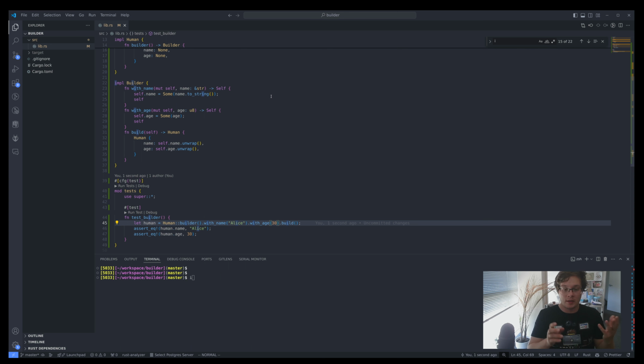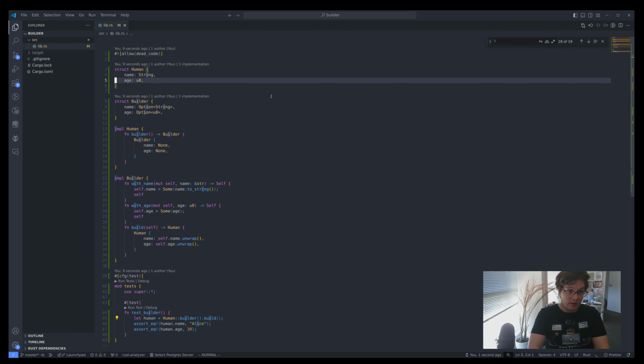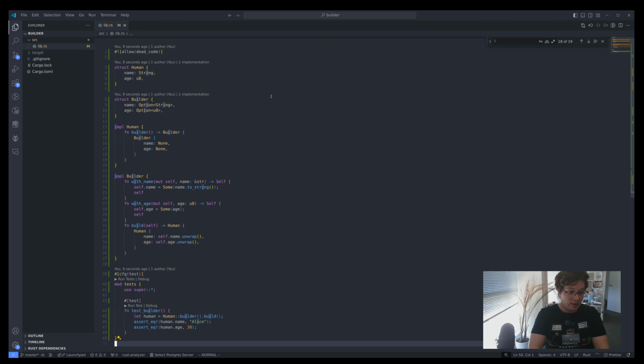Usually it's useful because of data verification, sanitization, defaults, all that kind of stuff can be encoded within those methods. But I digress. Let's go ahead and cargo test it. It works. It works, but there is a problem, right? Nothing really stops me from doing that. I can call the build method on a non-initialized builder, right? And as you can see, the compiler has no problem with that. The compiler thinks that that's totally fine.